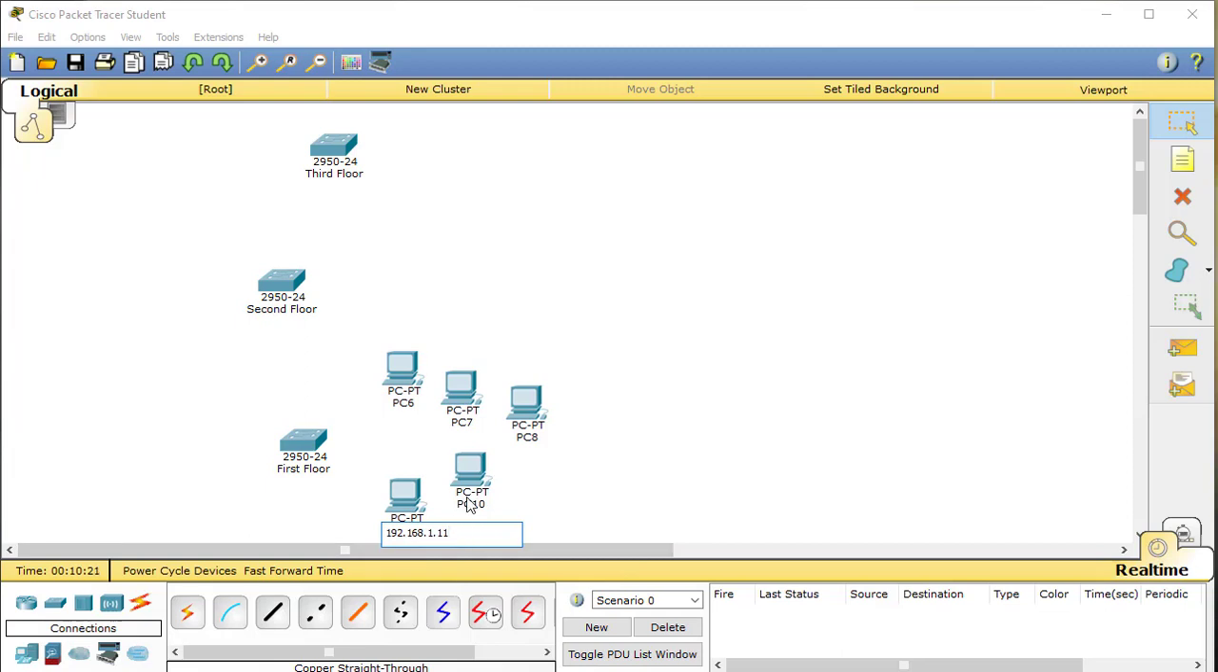Okay, so to avoid confusion, what I'm going to use for the addressing is dot 11, dot 12, dot 13, dot 14, dot 15 for the first floor. And then for the second floor, dot 21, 22, 23, 24, 25. For the third, dot 31, dot 32, dot 33. Okay, so that's for me.